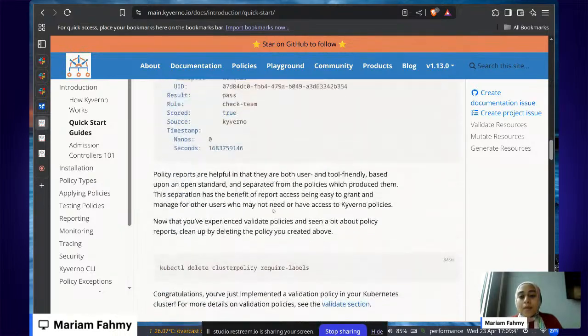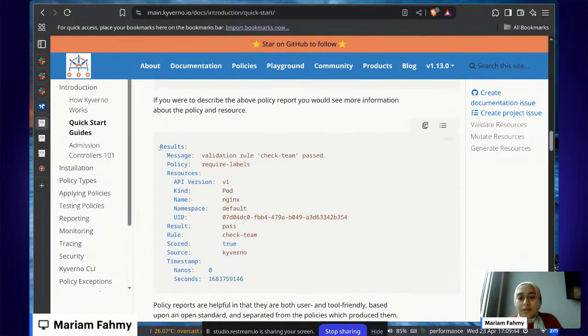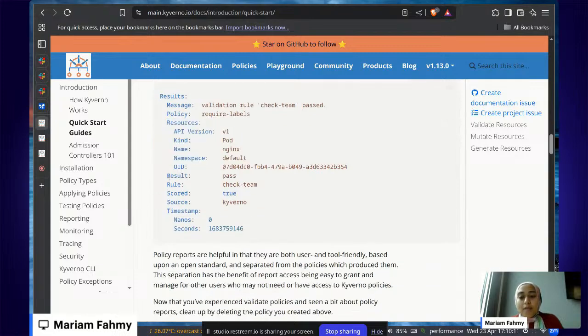Okay. As you see here, this is the policy report that you can get. In the policy report, we have a section for the results. And as you know, we can have multiple policies that match the pods. So the results section shows all the results for all the policies that match this pod. We have here the policy name, the resource, and also the result. In case the pod doesn't violate the policy, the result would be pass, and of course we have the rule name.